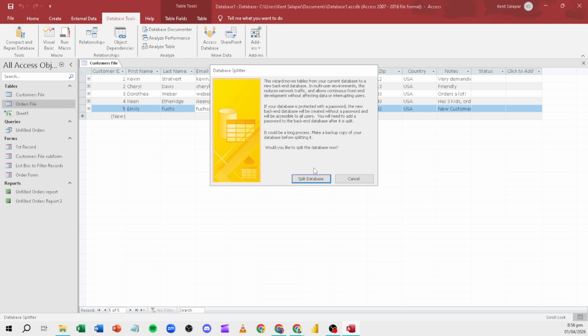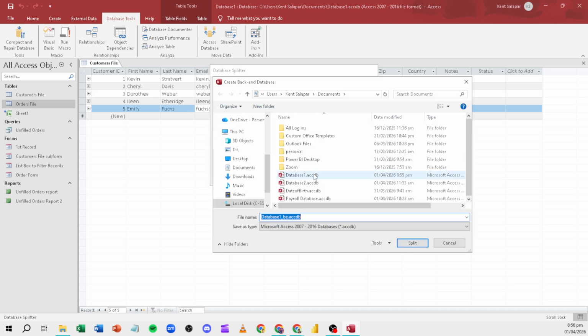To finish, distribute the front end to your users. Give each person their own local copy of the front-end file. Do not share a single front end from the network, as that hurts performance and can cause corruption.